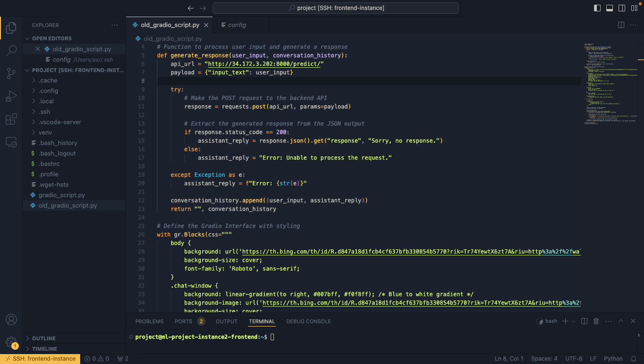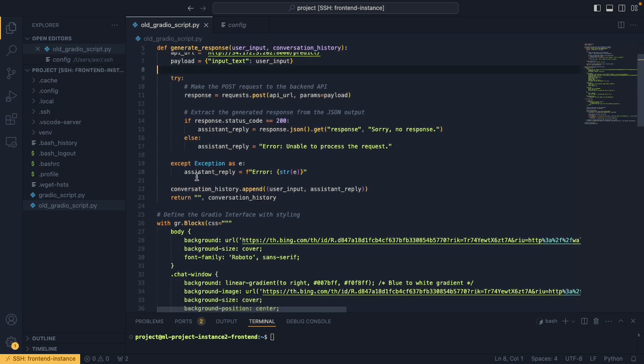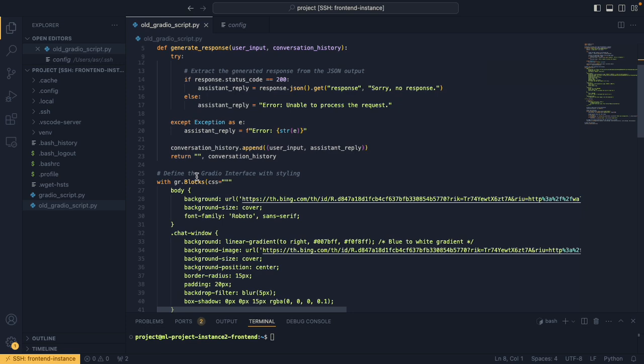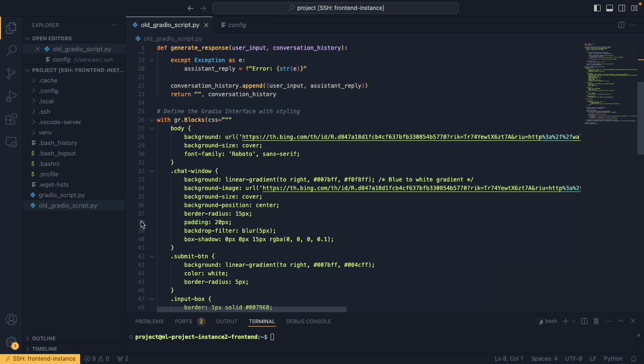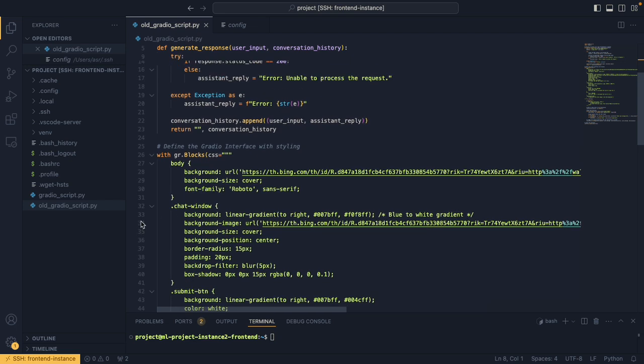So the user input is then further included in a payload dictionary, right? As you can see, it is the input text in user input. So this payload is then sent as a post request to the API. And then later it is appended to the conversation history along with the assistant's reply. So this allows the chatbot to display both the responses from the chatbot as well as the inputs being provided by the user.